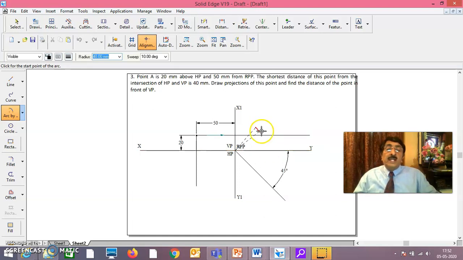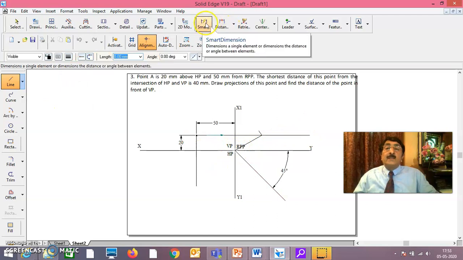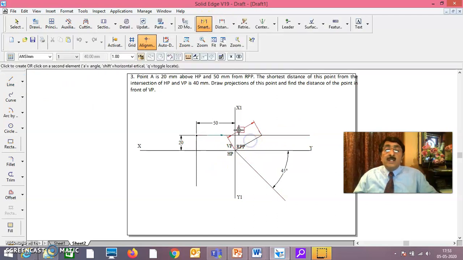Now you see here. I have taken 10 degrees only. Either you take it to this, or you take it to this. Okay, now I have created this. Now if you look at this, from the end of this to the end of this, if you measure this length, this will be 40 only.